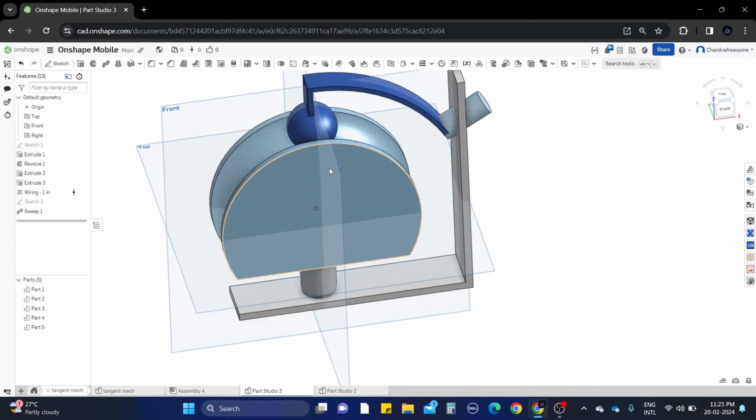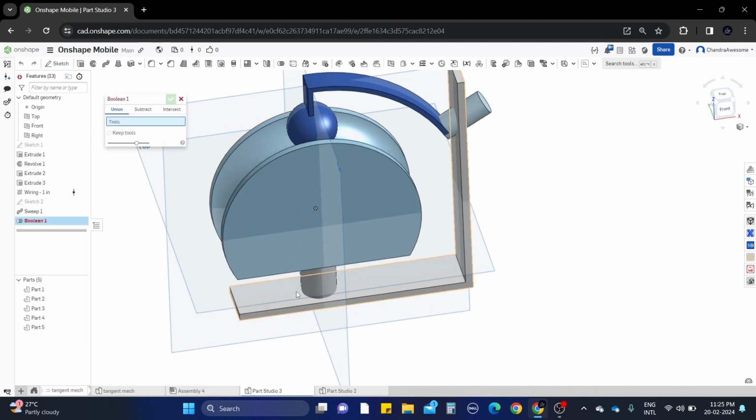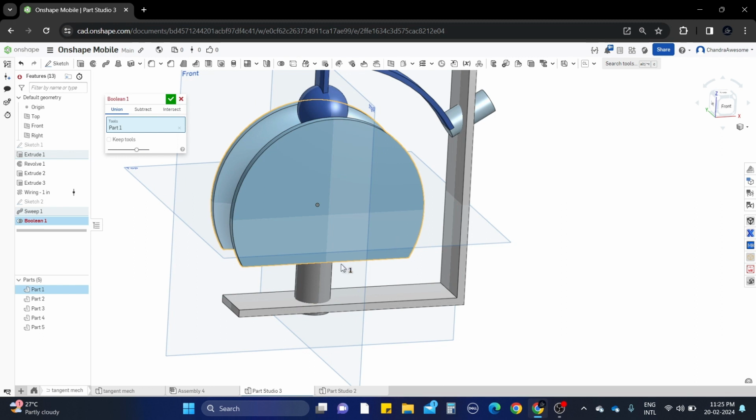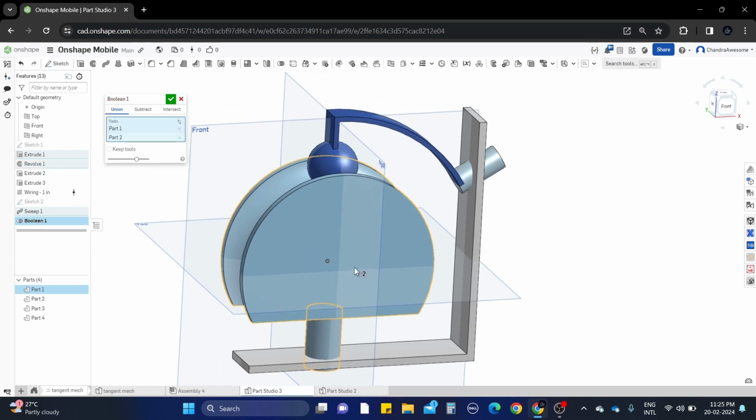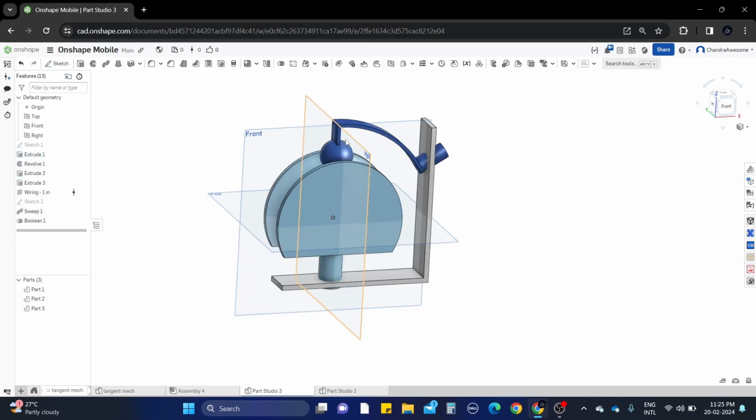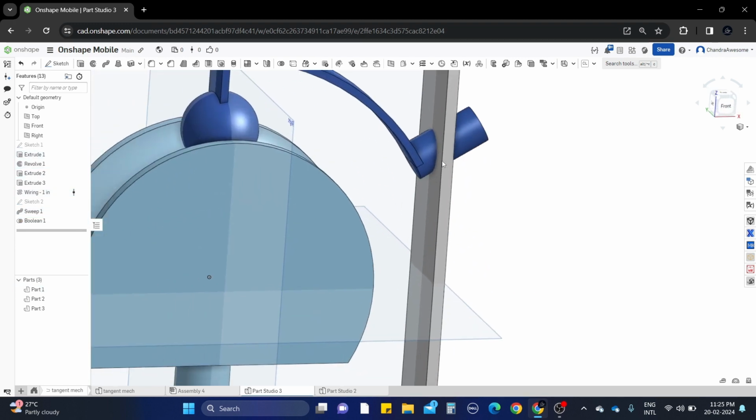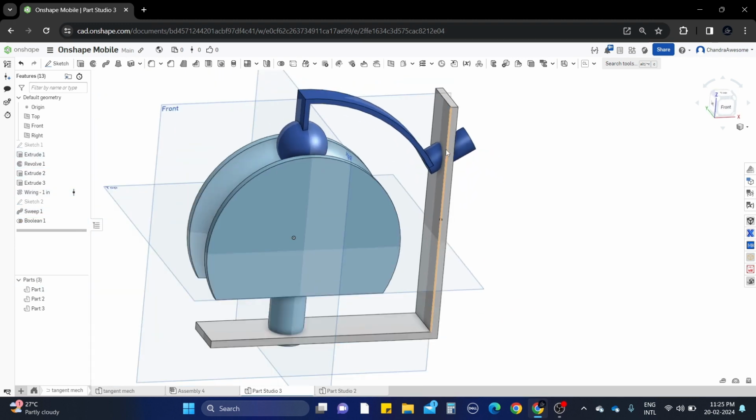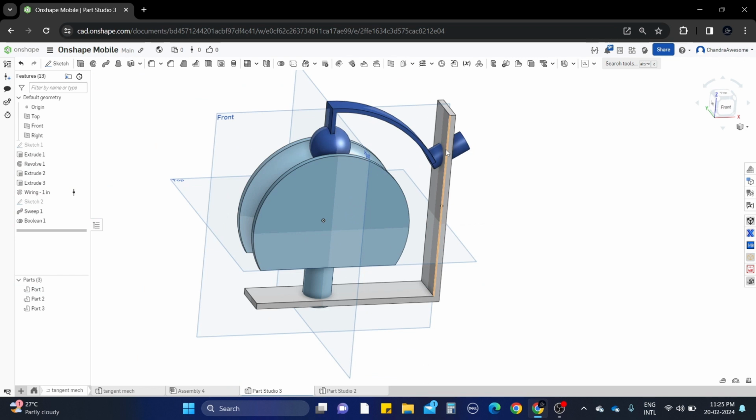That's how I look. Now let's use the Boolean tool and match the parts. Okay? It's 1, 2, this one, and press OK. Now we need to do another Boolean tool. Okay? How to do it, let me show you.